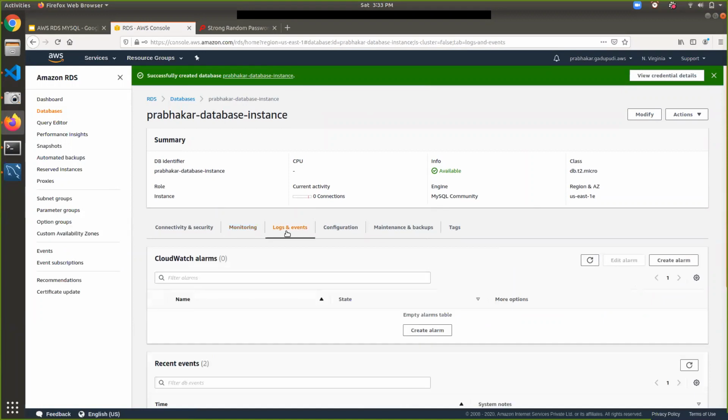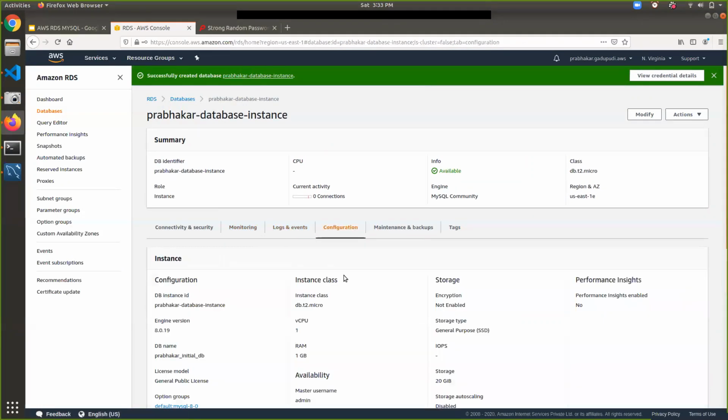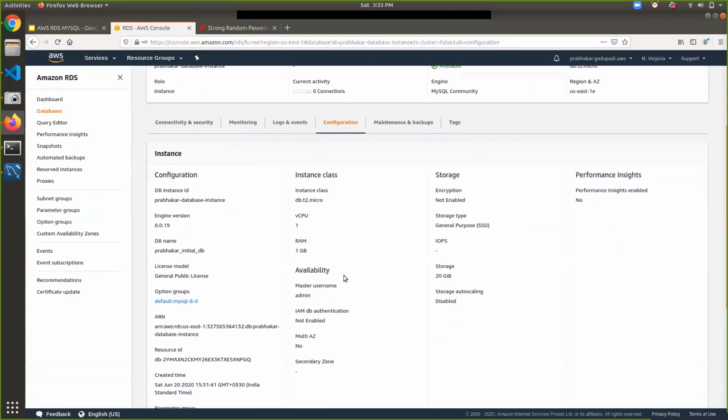And here are my logs and events. Coming to the configuration point, here is the set of configurations which I have used to configure this instance. Here is my MySQL engine version, one CPU, 1 GB, and the username I'm using is admin, and the password will not be visible here.